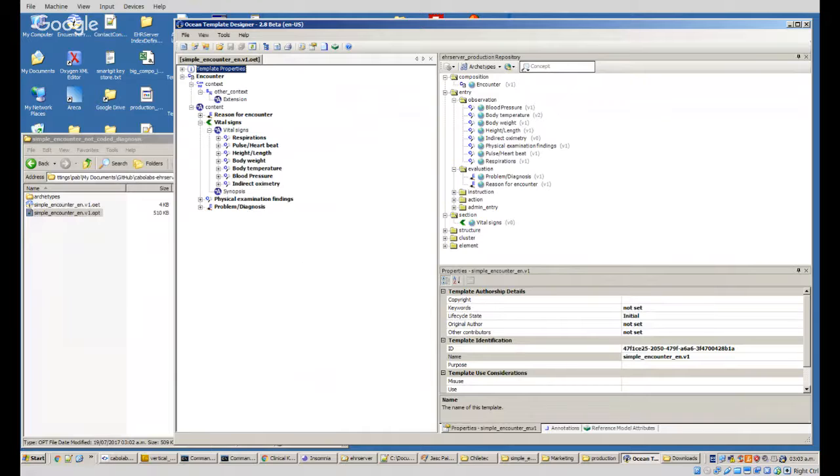I will create another video to show how the archetype editor works also, and how you can create your own archetypes, and you can translate existing archetypes into your own language if that is not available. So there are a couple of tools to do that. So this is working with the template designer to create clinical document definitions using openEHR.